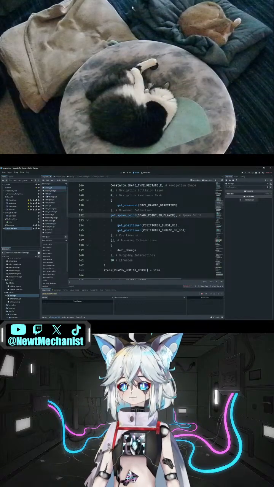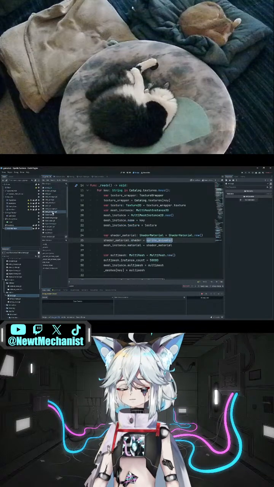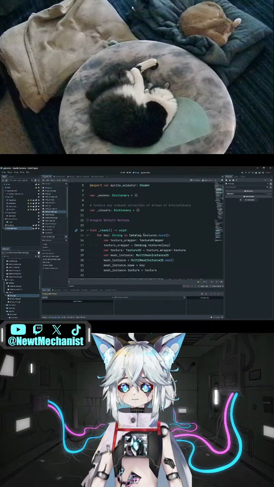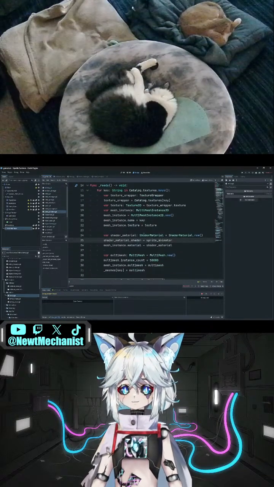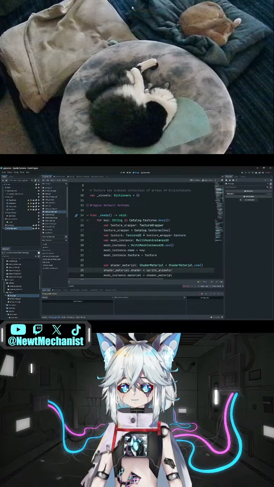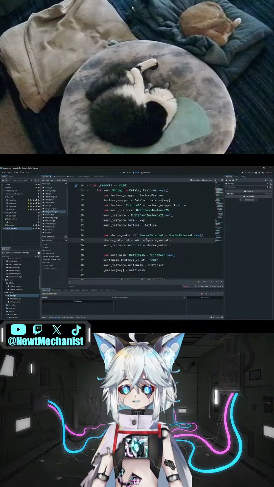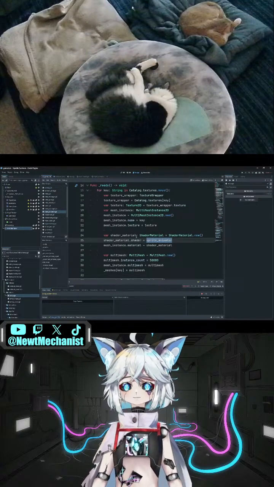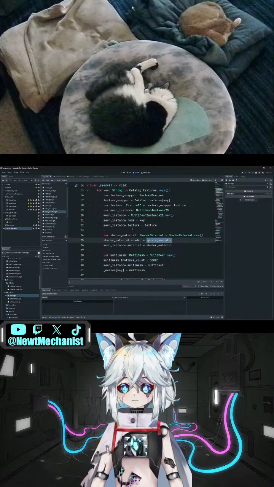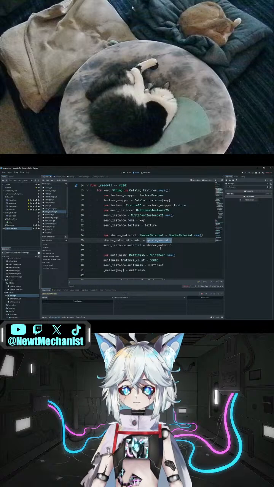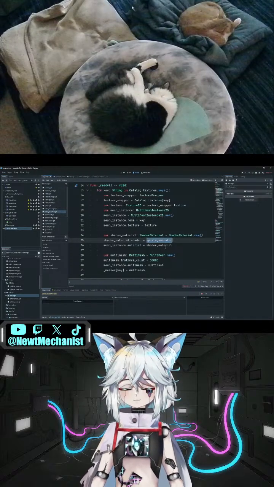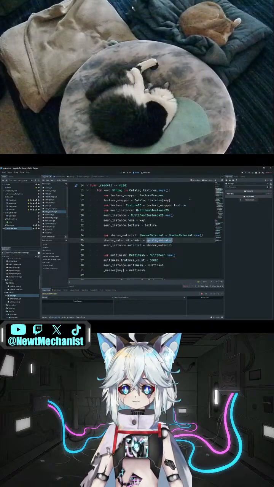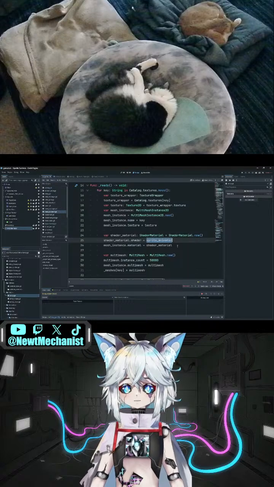Okay. So, in the mesh render, for each mesh instance, we add a sprite animator. At this point, we know what the sprites, we know what those values are going to be.